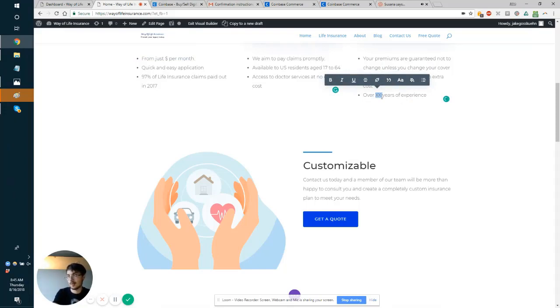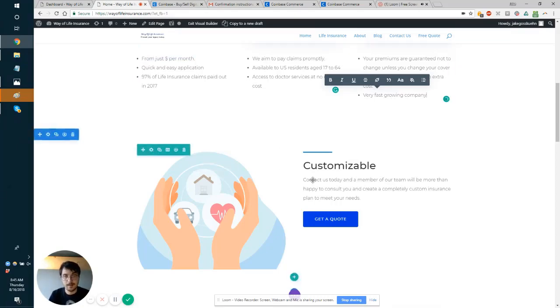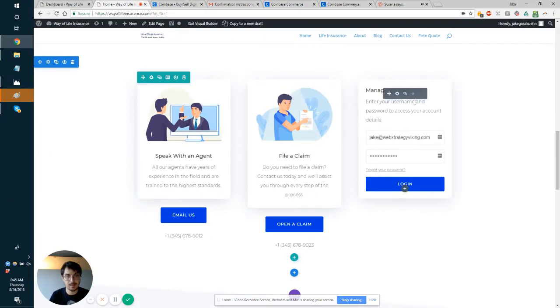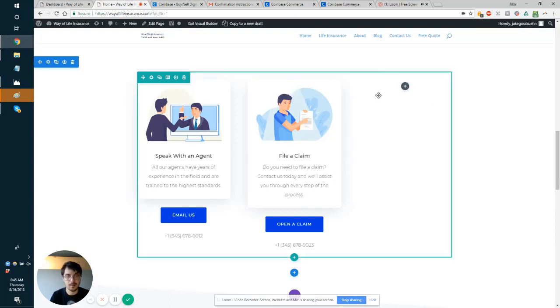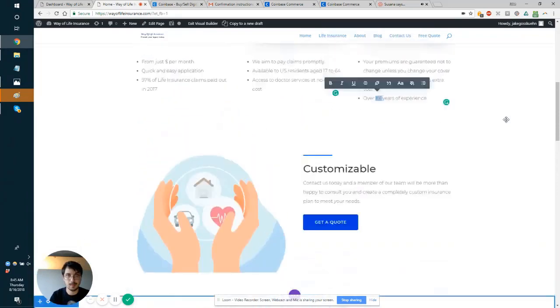How long has Equus been around? 2.5 years. Very fast growing company. There you go. Excellent. So we're looking at some of these things, and there is one for manage your policies. I don't know if that's needed. There's one. Pull up. It looks like people can log in.